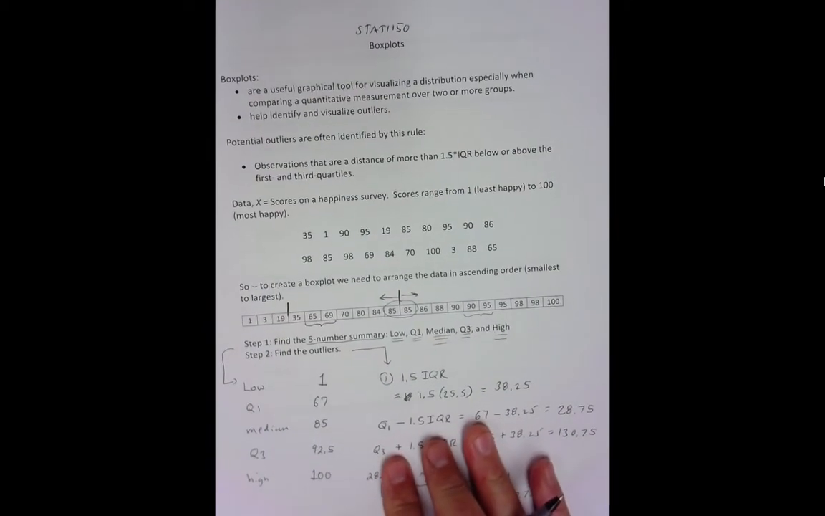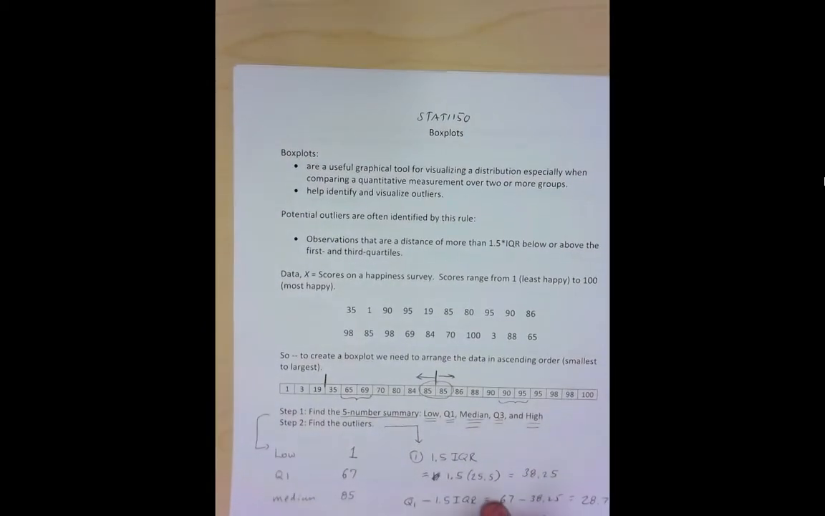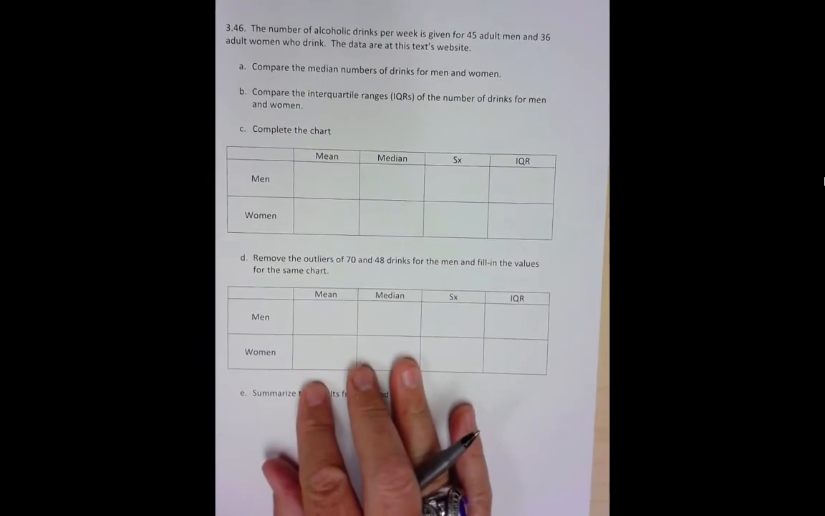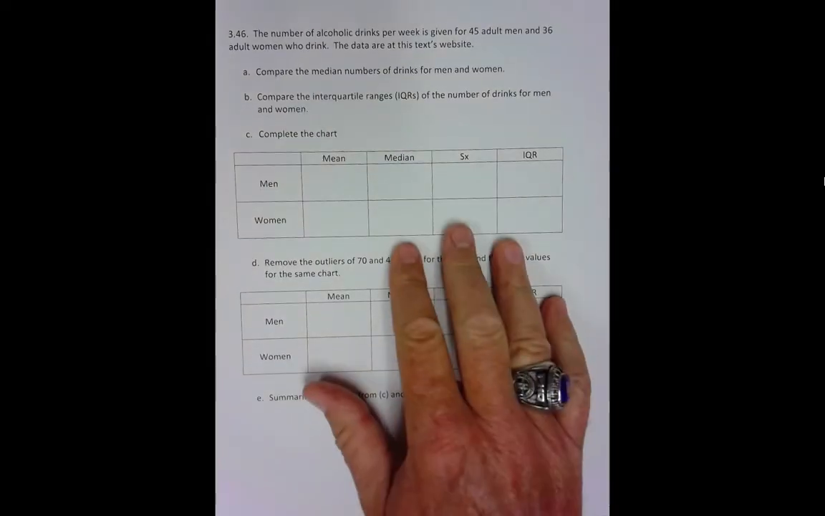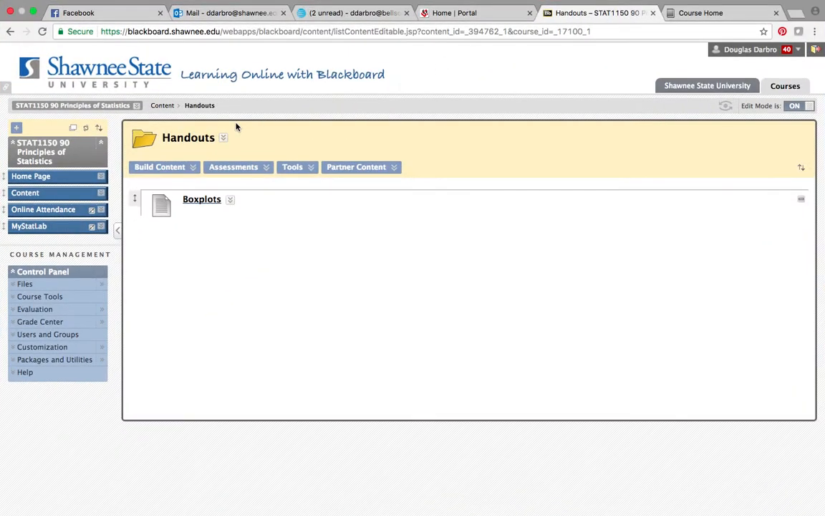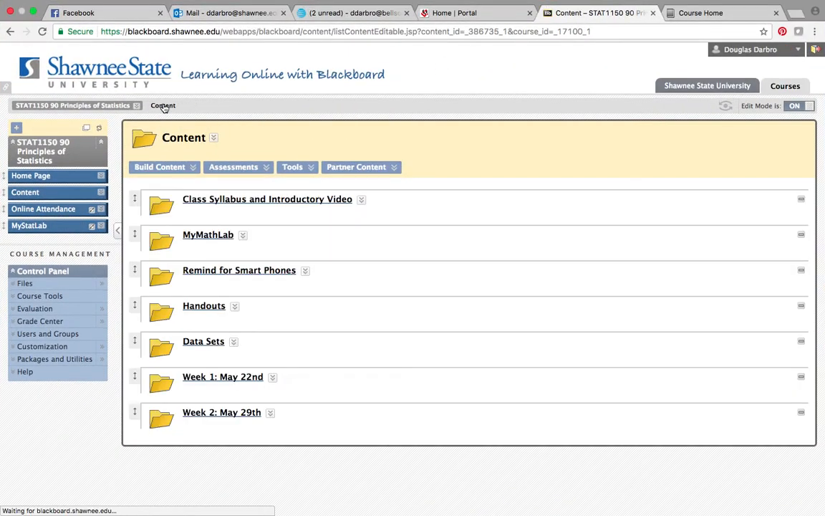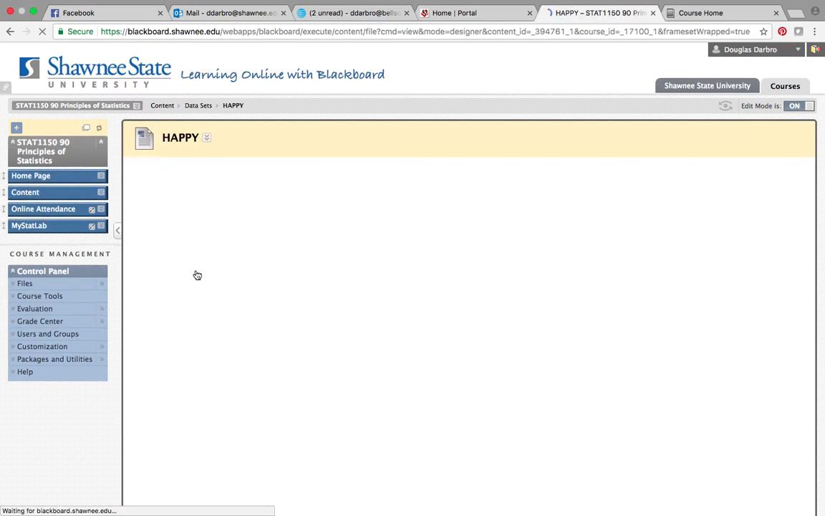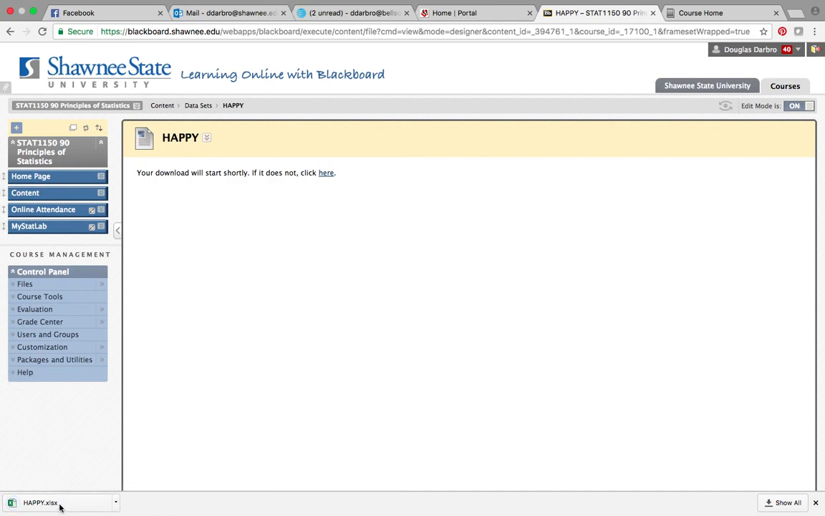All right, guys, what I have done now is a couple things. I don't want to do this just yet, but I do want to look at a data set that I've uploaded. So guys, if you go to Content and go to Data Sets, you'll see that I have a happy data set, and I've downloaded it here. So I want to open it up.